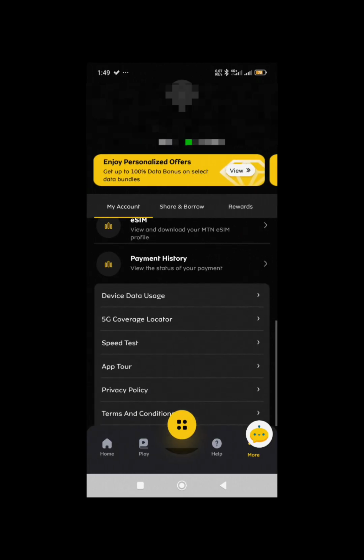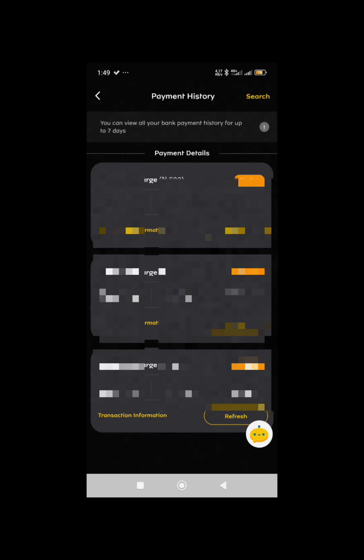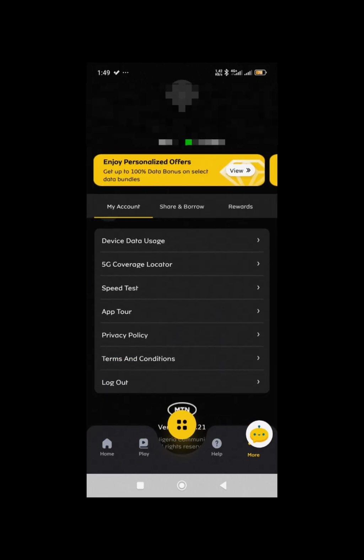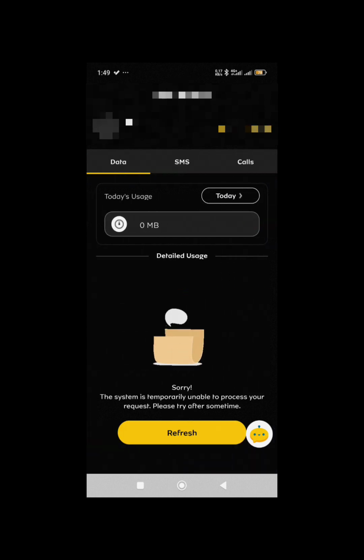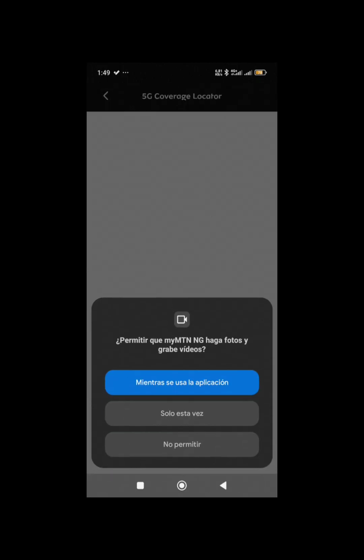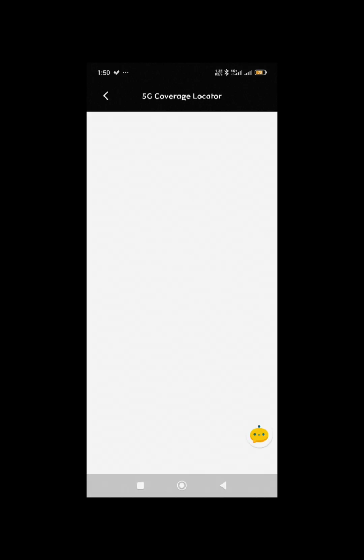So this is my payment history. Because of the transactions I did earlier, this is the history of those transactions. So device data usage, we've checked it before. It's still not loading. You see, temporarily unable to blah blah blah. Now 5G locator. I don't know what I was thinking, but I just agreed. I wanted to see what it's about, but maybe because I don't have 5G around me yet, that's why it didn't pick up, or maybe my network was just bad.